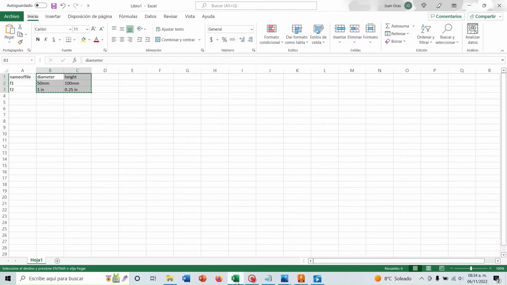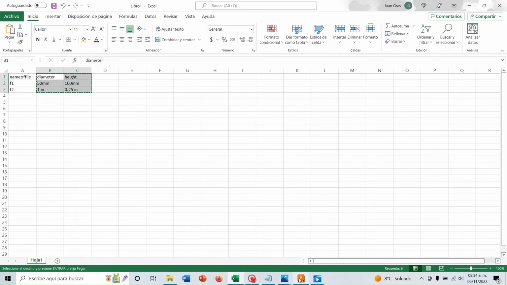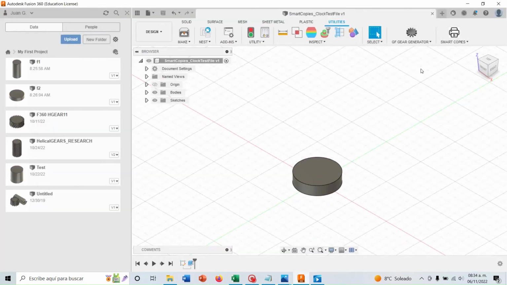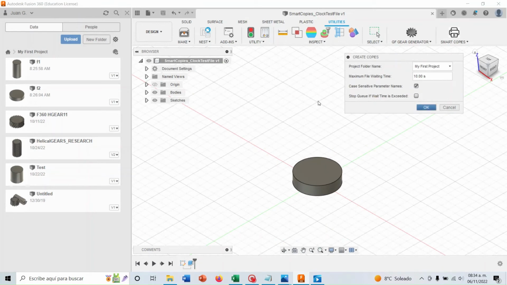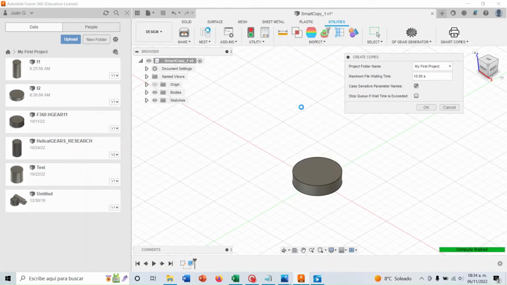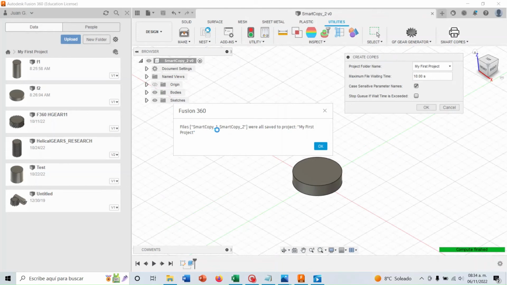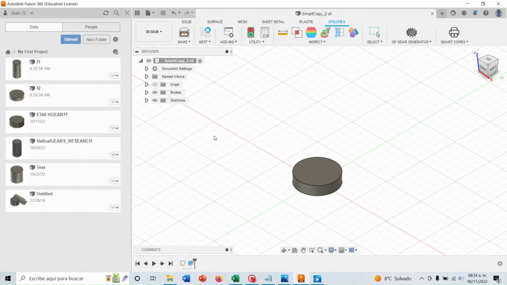The good thing to know is that if in the Excel table I don't specify the name of the files, or I simply copy the parameters like this, I can go to the Fusion 360 SmartCopies app, create the copies, click OK, and this application will automatically assign a name for the files. So each row is a configuration, and each configuration will have its automatically assigned Fusion 360 file name. As you can see here, SmartCopy 1 and 2, and they will be saved to the project specified. I can click OK, and as you can see, the files were saved.